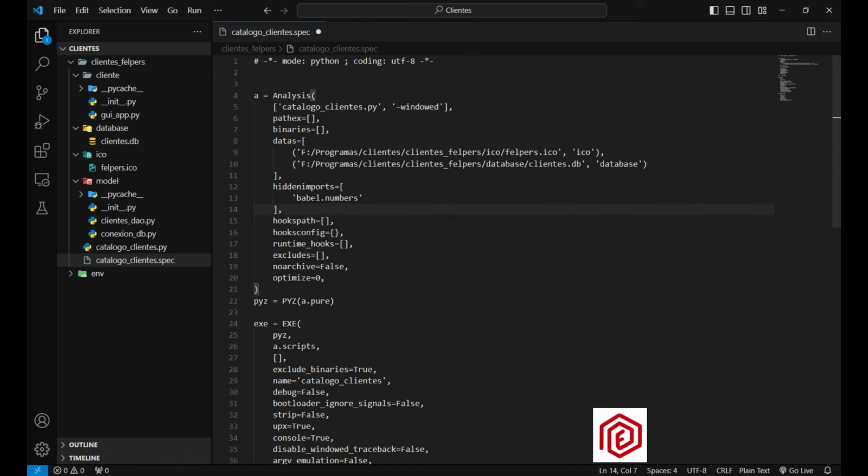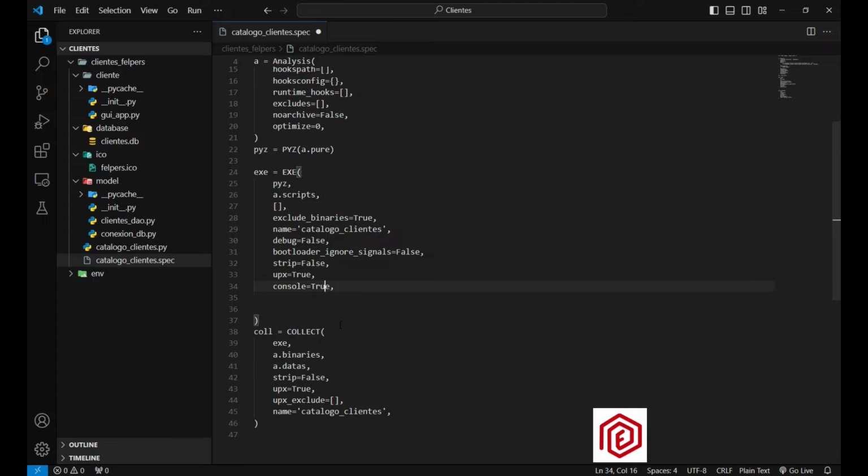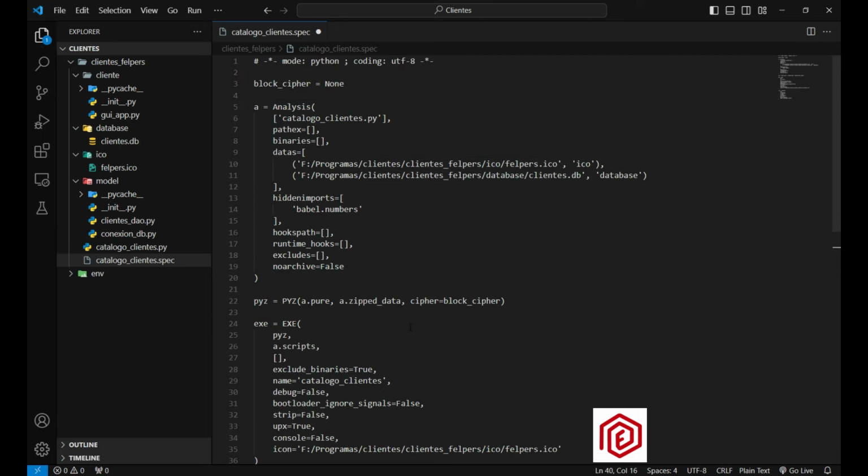Remember that I also installed Babel? Then I need to configure it here. With this configuration I have already set up, it's okay. Then I'm going to remove this part here. And I'm going to change here. Here I'm going to put false and I'm going to put the path of the icon here. Done. With this configuration, the paths of the icon and database here.